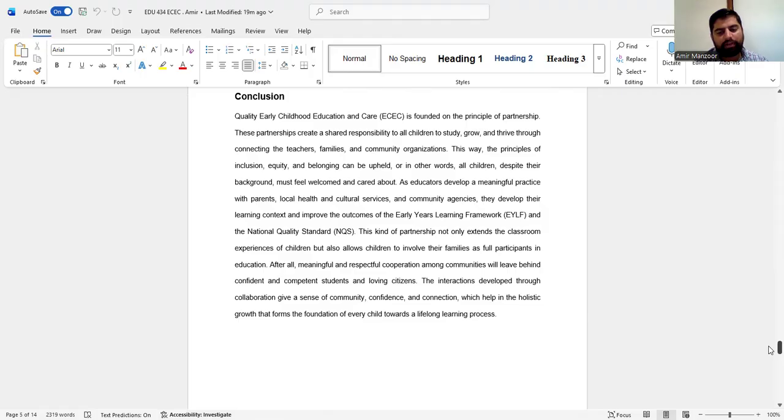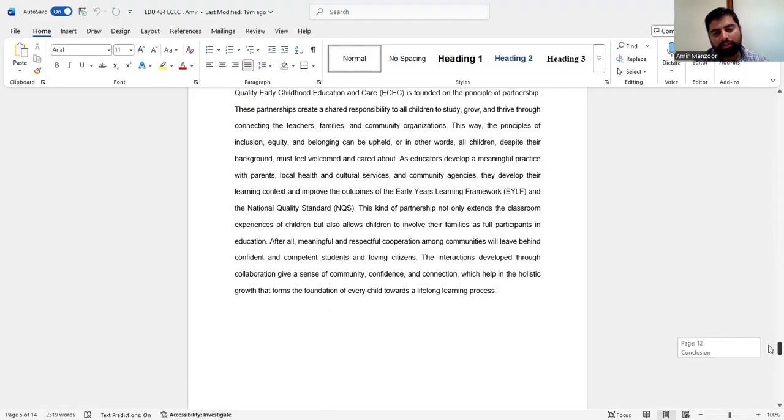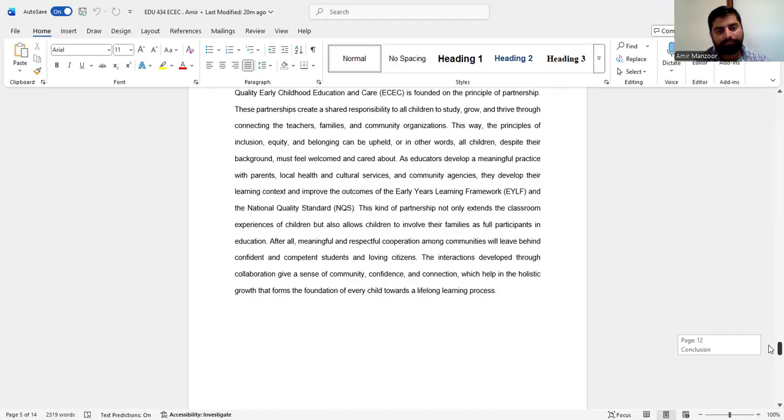These kinds of interactions develop very good developmental outcomes through the collaborations. They give a very good proportion of community connection, confidence, and all these kinds of positive factors, which are very crucial in maintaining a very good understanding between the children and the other environmental factors as well. So in this way, we can say that it has a very good foundation, with every child having future aspects towards a very good future learning process, which is as crucial as the other factors which we have already discussed in this assessment, and other factors as well.